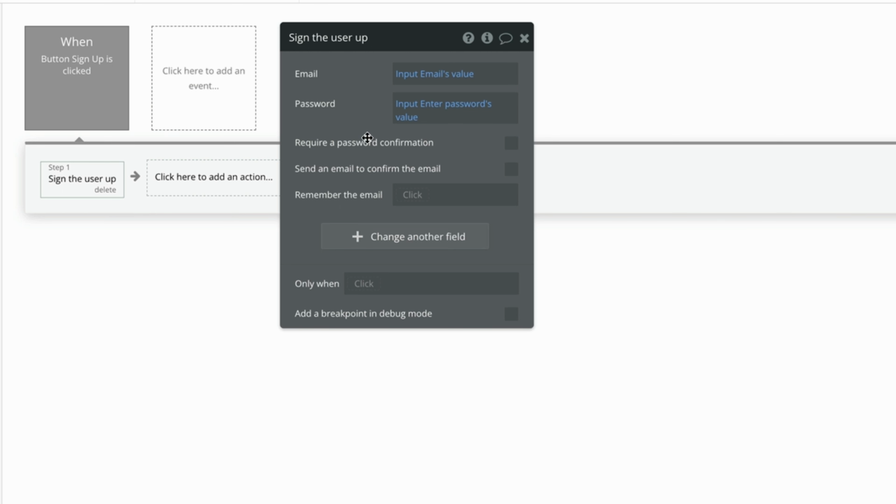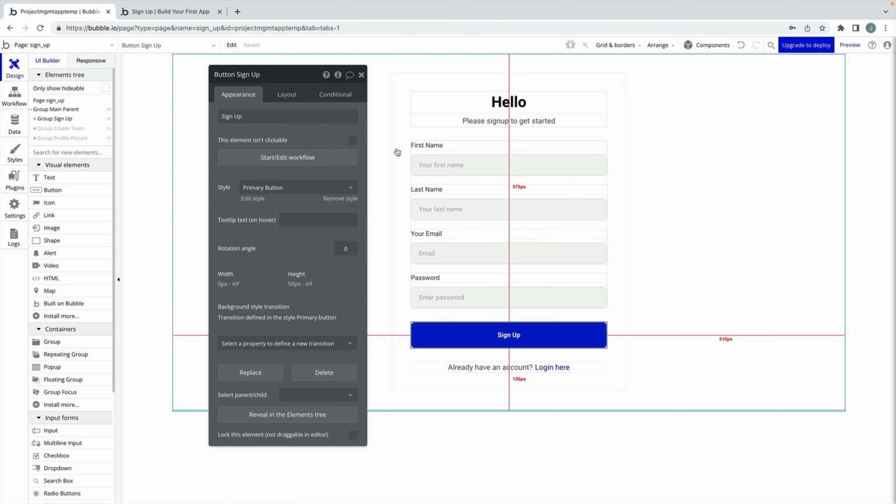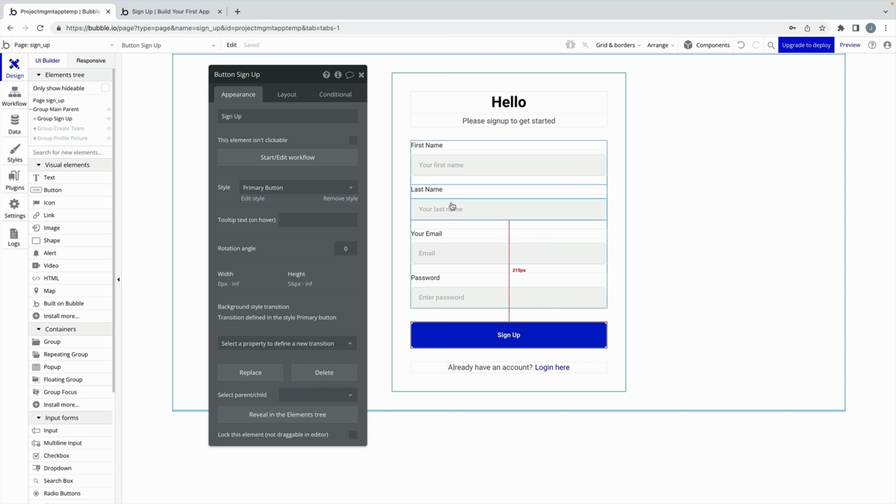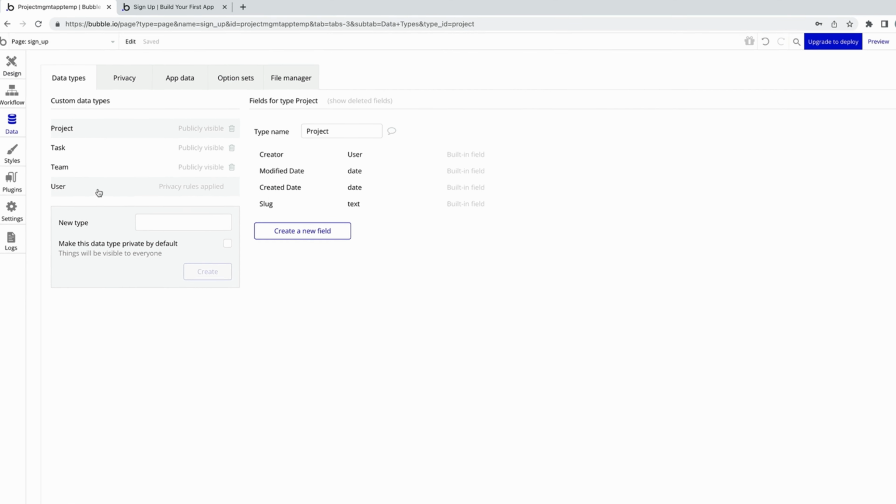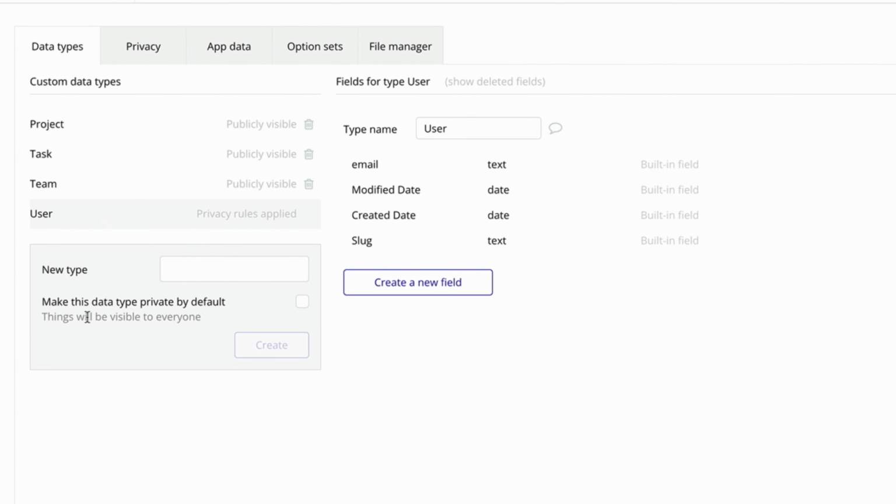Instead, we want to map a custom field from the user data type. Our form, after all, asks the user for their first name and last name, so we'll want to capture that here and store it with their credentials. Let's navigate to the Data tab. If you're using our template, you'll see several custom data types have already been created for you. If you're building from scratch, please go ahead and make these data types now.